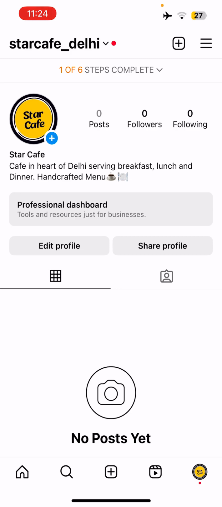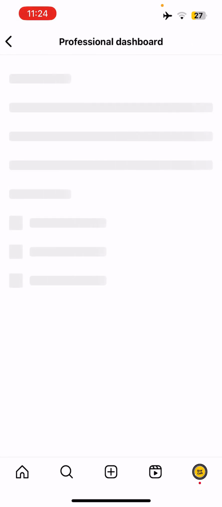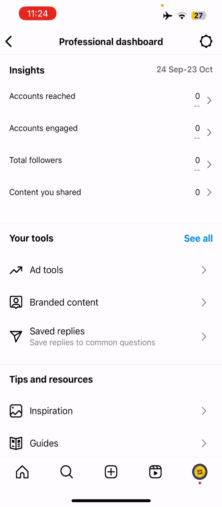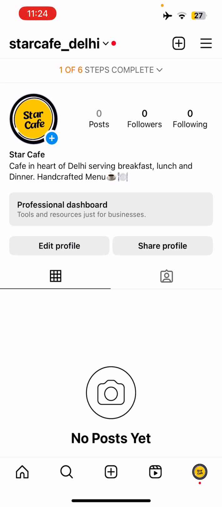Now we have switched to a professional account, and that's how you are able to see this professional dashboard. If you do not switch it, you won't be able to see this professional dashboard. So make sure your account is public. Second, you convert it into a professional account. That's how you're going to create your Instagram account.